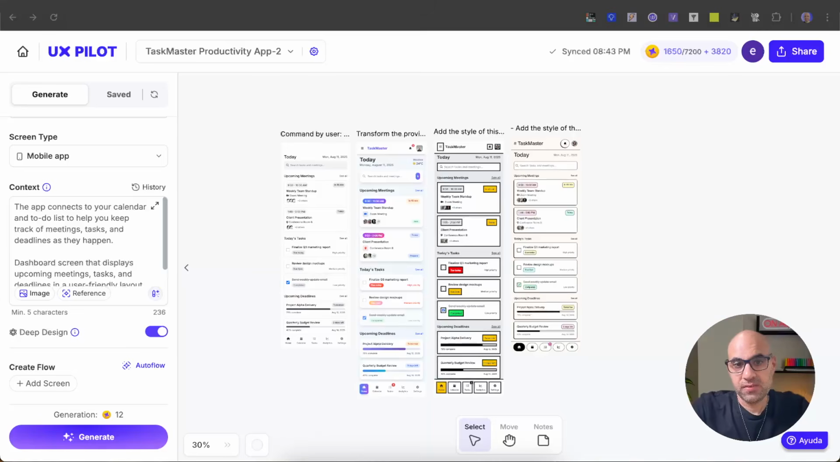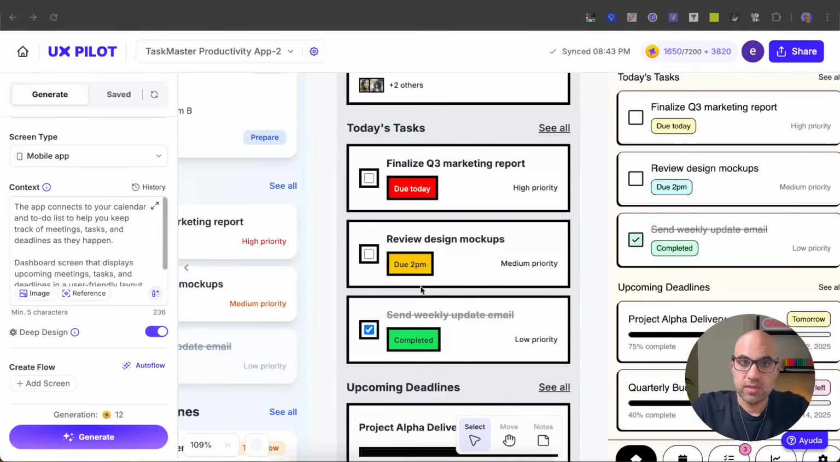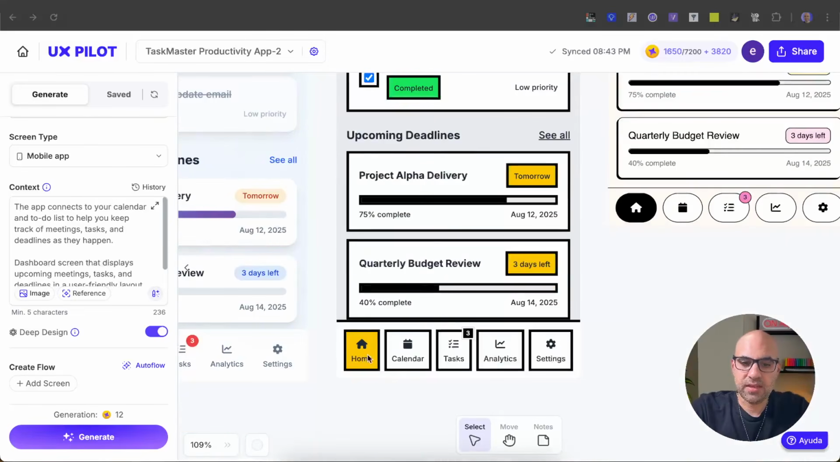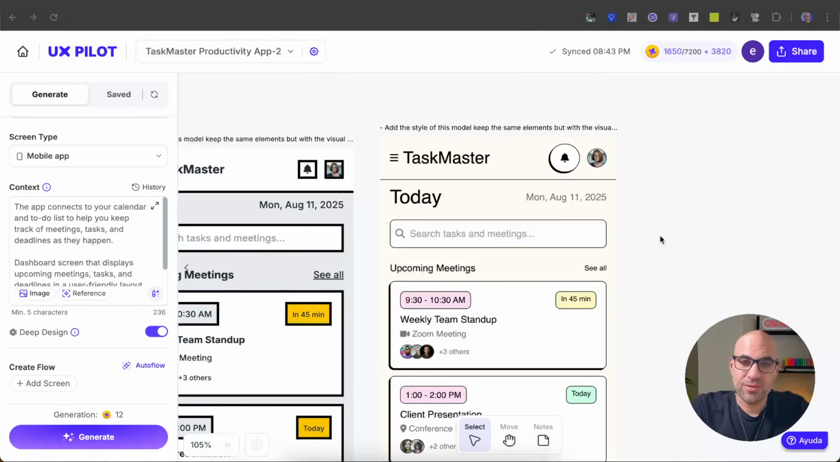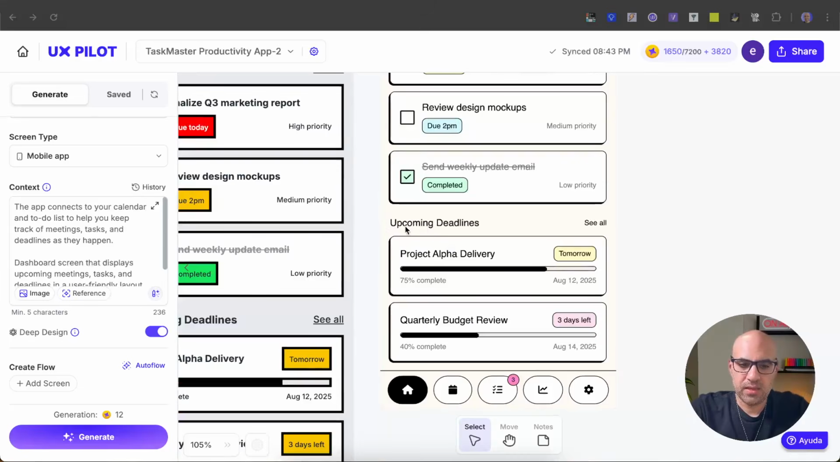Now let's go back. It's finished the work with the Fractal design system. You can see it here. Let's zoom into the Neo Brutalist design system. We have the header, the search bar, upcoming meetings, today's tasks, upcoming deadlines, and also the bottom menu. Here you can see the Fractal design system. We have the header, search bar, upcoming meetings, today's tasks, and upcoming deadlines, and also the bottom menu.